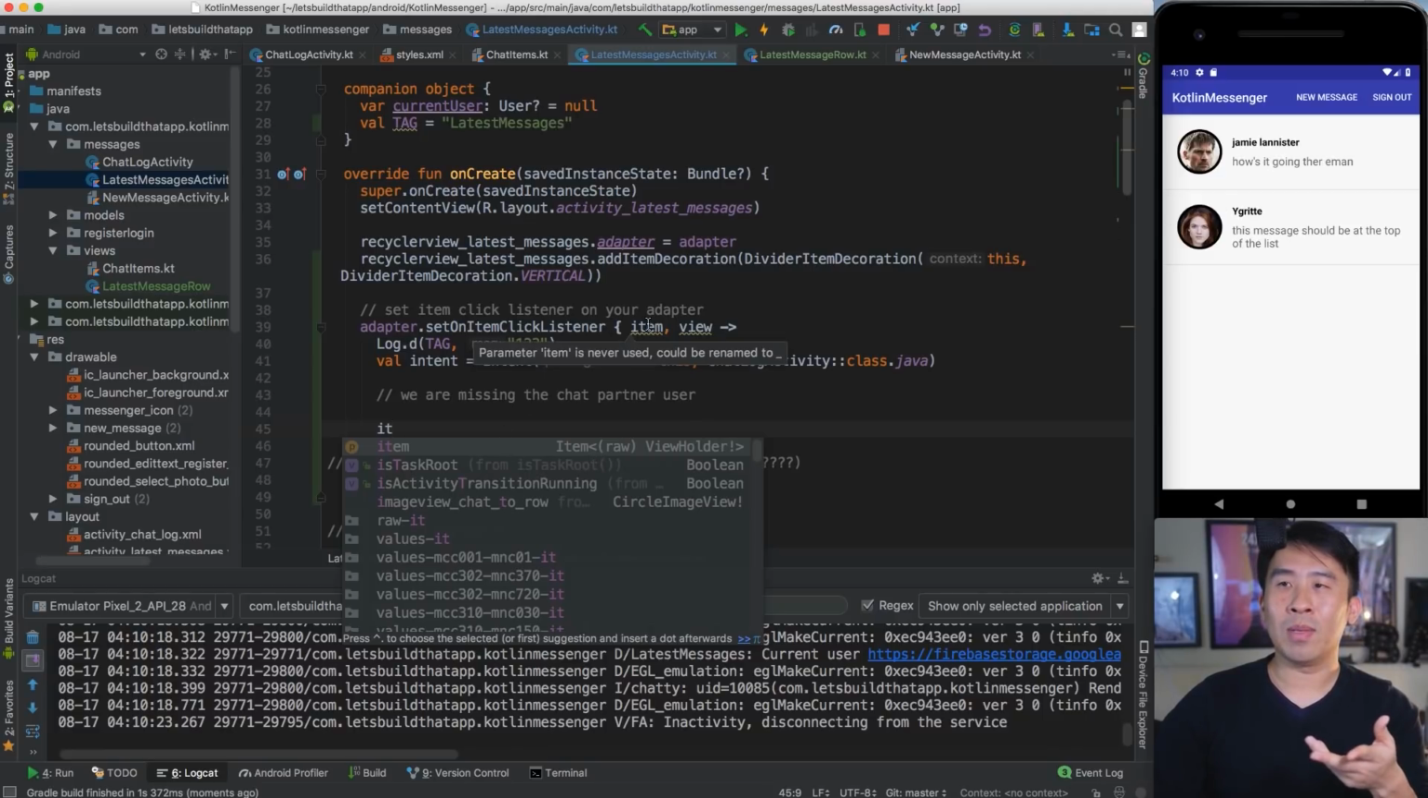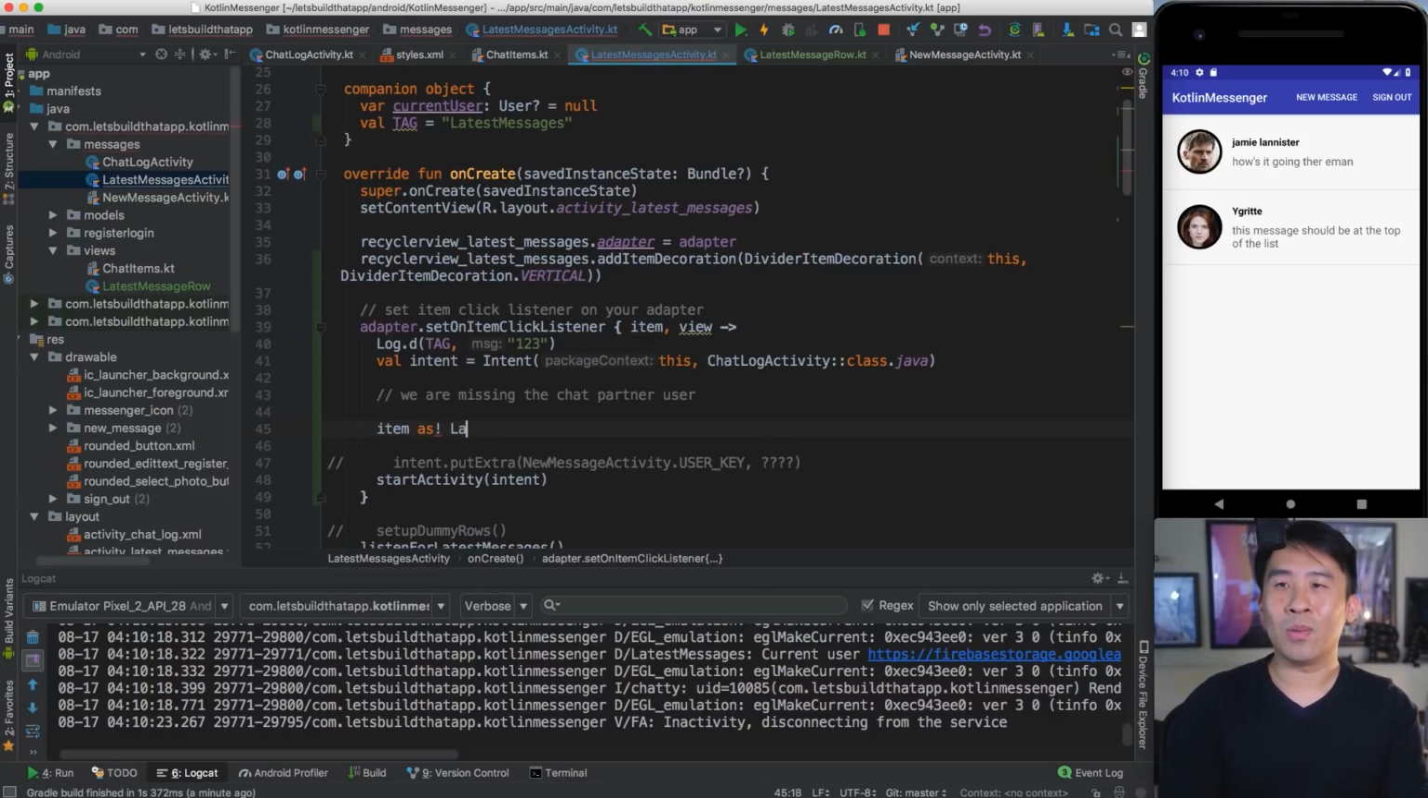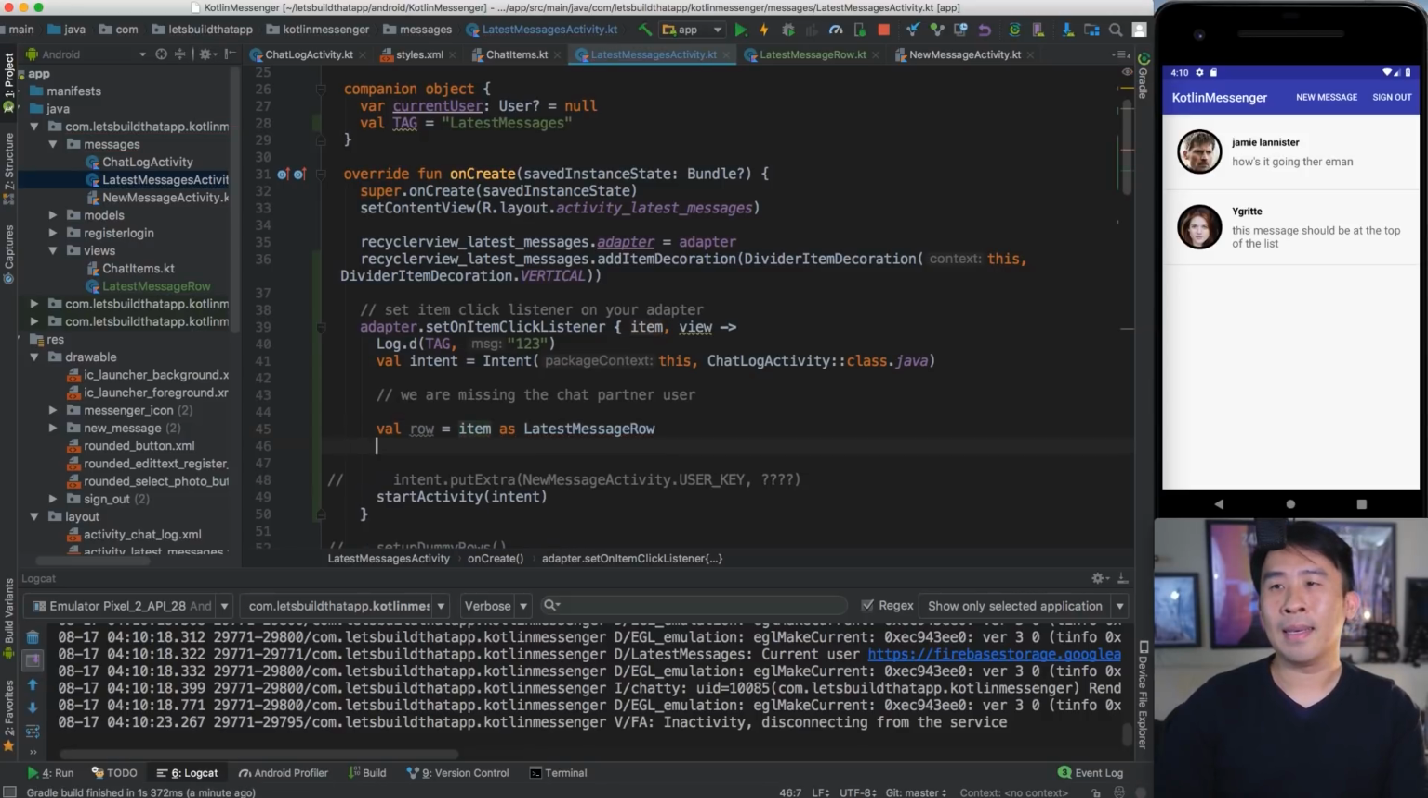And this item is over here, this item variable. And this guy is actually one of the latest message rows. So let me get rid of that bang and message row. And you can say row equals all of that. And because we just created this chat partner user on that row, we can access it like this.